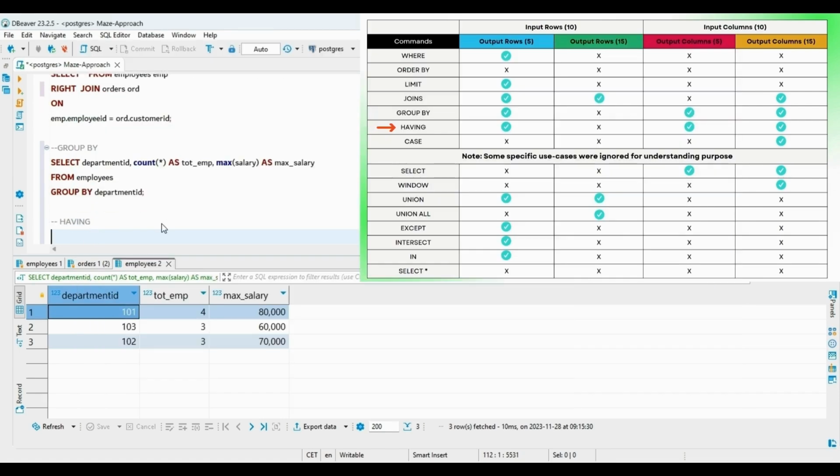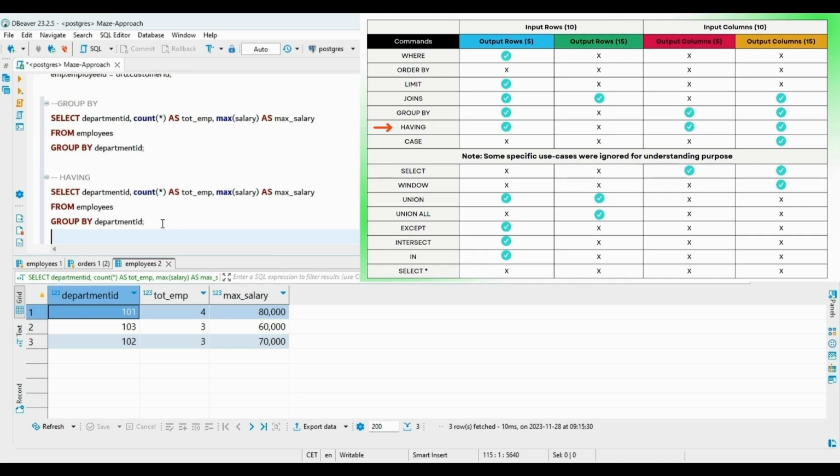So coming to having, let's use this query only. Further filter on top of your aggregated values, right? So let me do group by department ID and add having clause, having count star greater than 3. So now I want only those departments where we have at least 4 or more records. Count star greater than 3 means the total employees should be more than 3. So I have only one department, which is 101, and in that there are 4 employees.